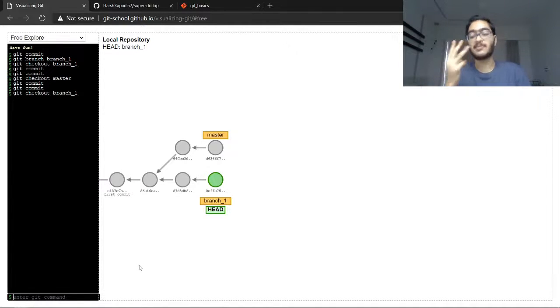There are 3 types of merges that Git does, and I'll show you all 3 of them. The first one is a classic 3-way merge. The second is a fast forward merge, and the third is a no fast forward merge. I'll show you what all 3 do, don't worry. So first let's do a classic 3-way merge.